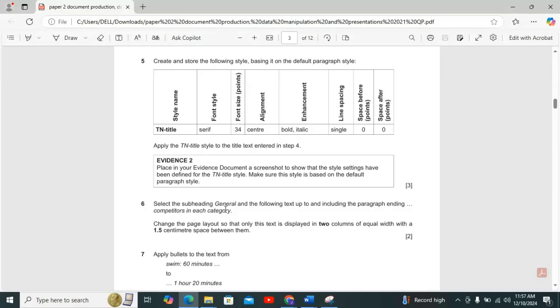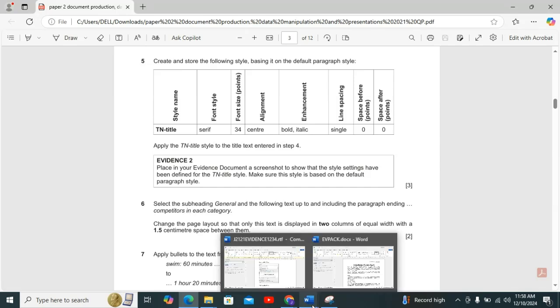All right, now step 6. Select the subheading General and the following text up to and including the paragraph ending competitors in each category. Then change the page layout so that only this text is displayed in 2 columns of equal width with a 1.5 cm space between them. So we're looking for General and then competitors in each category. Let's go find General first.